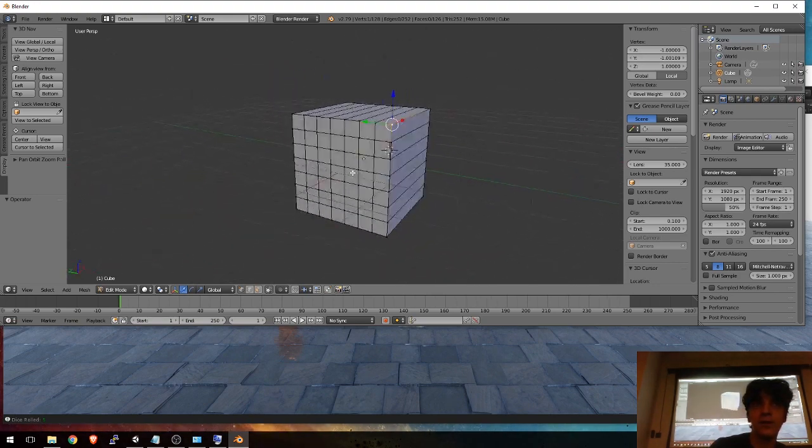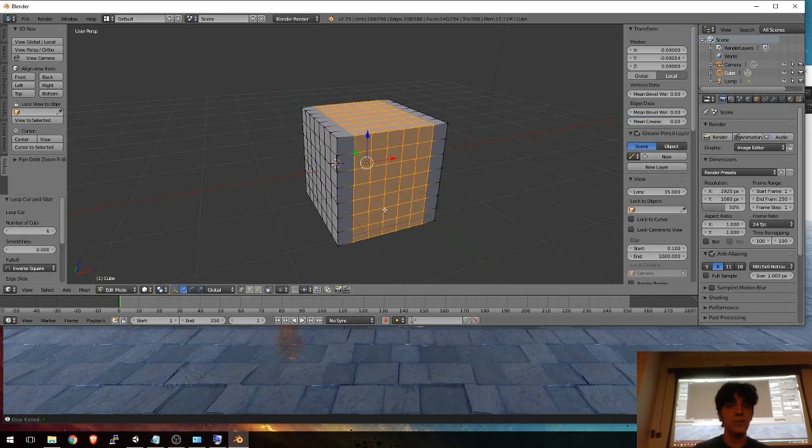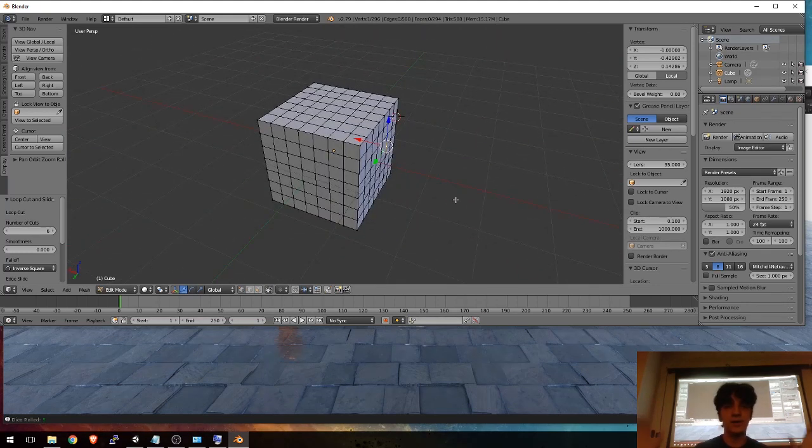So we're going to have basically cuts in every direction, is what we're going for. So I'm going to Control R here, 6 cuts, and voila. Now we have a cube that's cut into 6 slices, in every direction, pretty much.